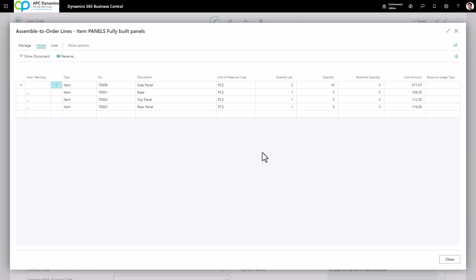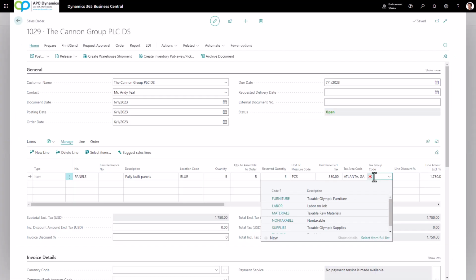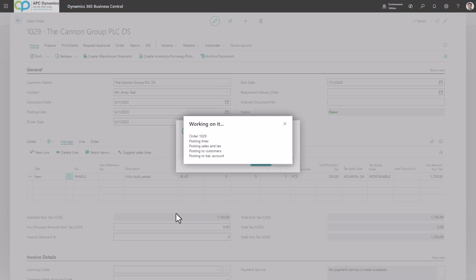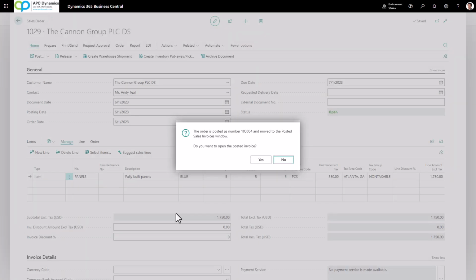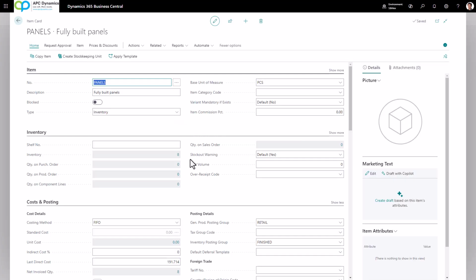If I click on this 3 dots to drill down into this quantity, you'll see that it will automatically consume the required components. When you're ready, just post this order and ship an invoice. What this process will do is it will ship the sales order and it will automatically post the assembly order and ship the finished product to the customer. Lastly, let's take a look at the transactions that was created from our assemble to stock process and the assemble to order process.